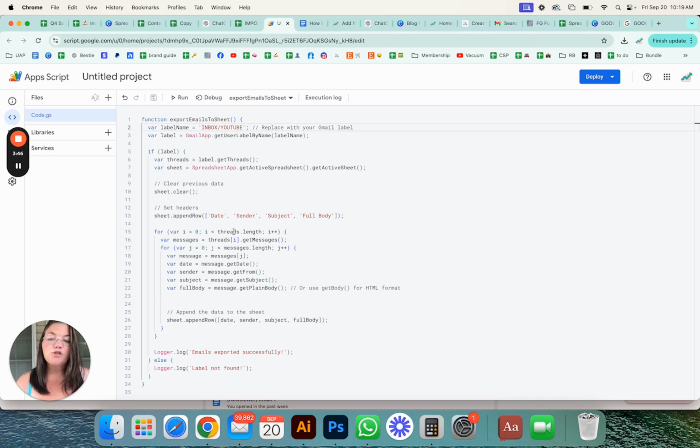And that is it. So the information that I am pulling right now is date, sender, subject, and full body. But there are other parameters that you can use to pull other kinds of information. This spreadsheet will have this for you. And you can just go ahead and click run.